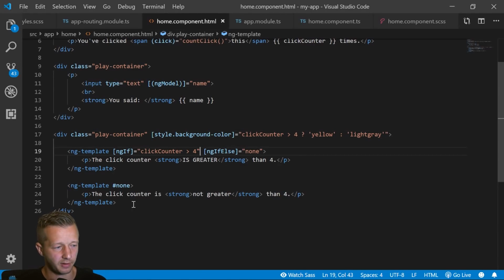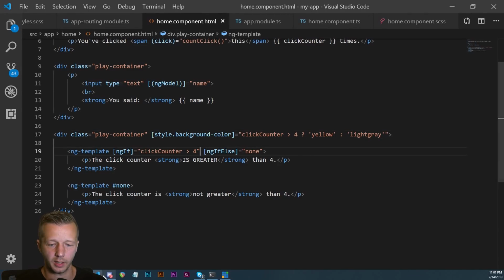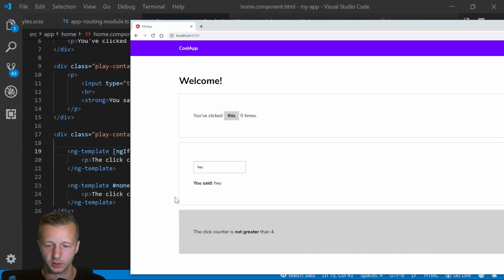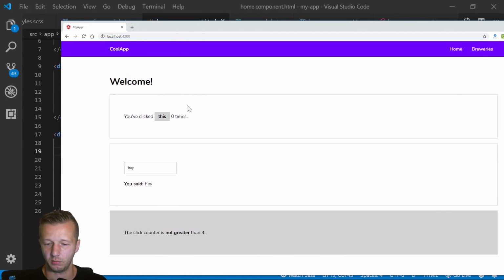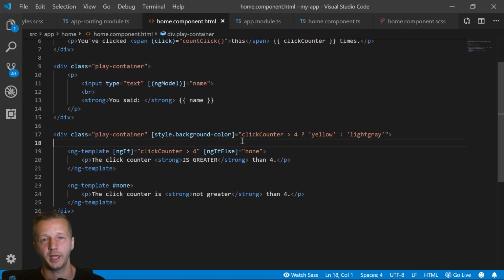Let's go ahead and save that. And let's go ahead and see if this works. There we go. So it's gray because that expression is not true. So if we go to 5, there we go. We've now just blinded you by that yellow background. All right, so what about the times when, for instance, you want to change multiple CSS styles, not just one, like this one?